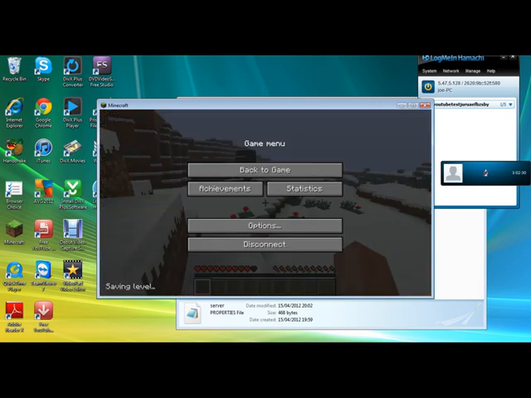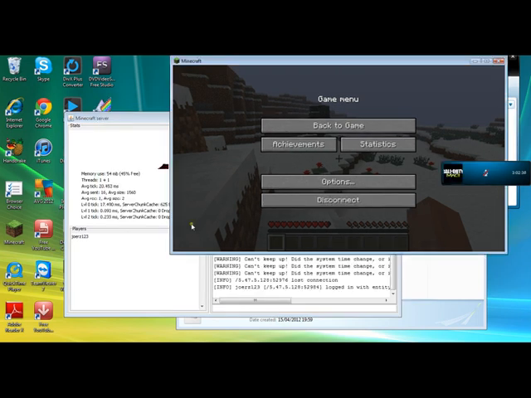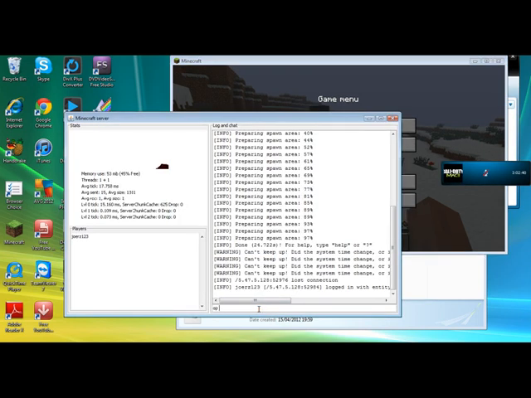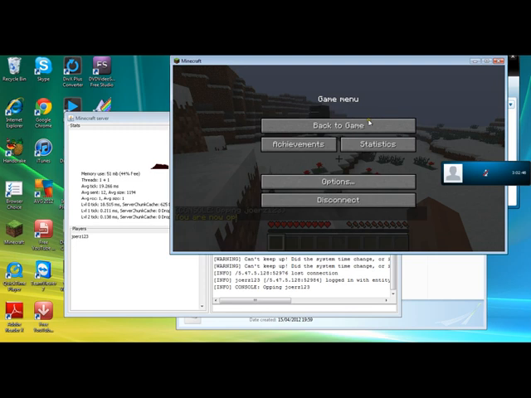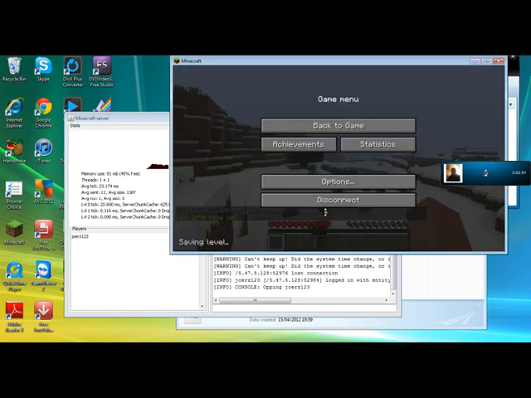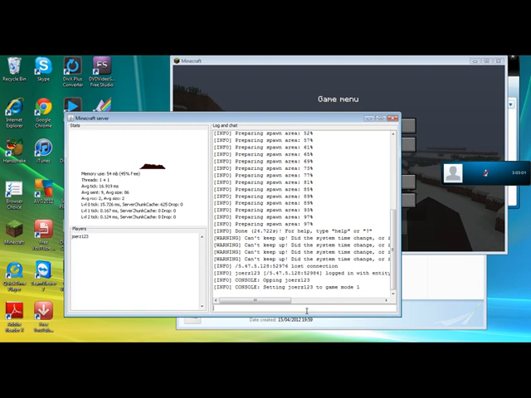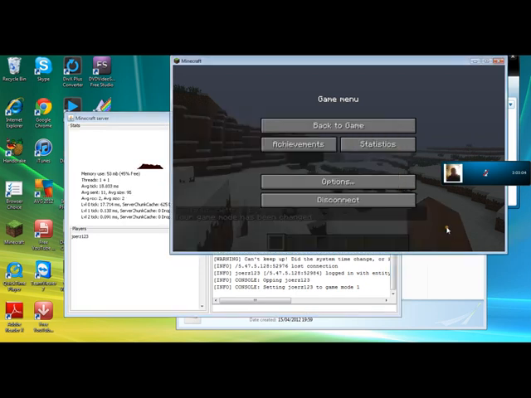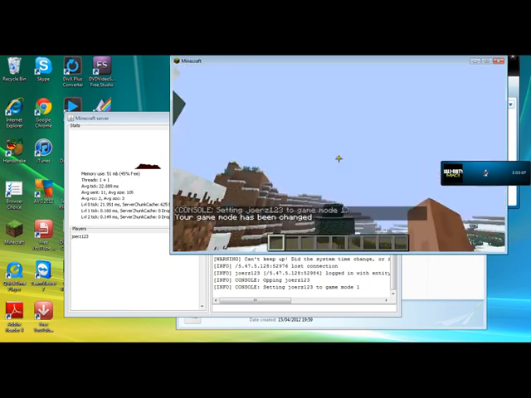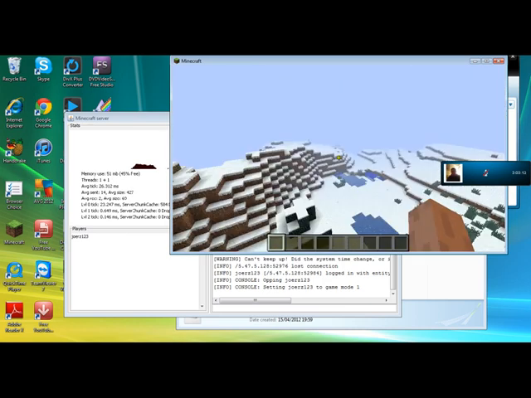Click pause and click here. This is where you'll put in your commands. So op joes123, that's my name. OP me, there it is, I'm OP'd. And to change your game mode, put in gamemode 1 joes123, and it has now set me to game mode 1. I will now be able to fly and do everything else, and that's that.